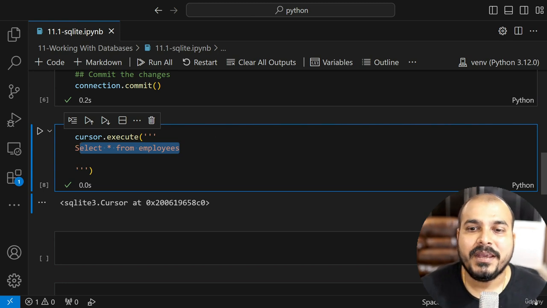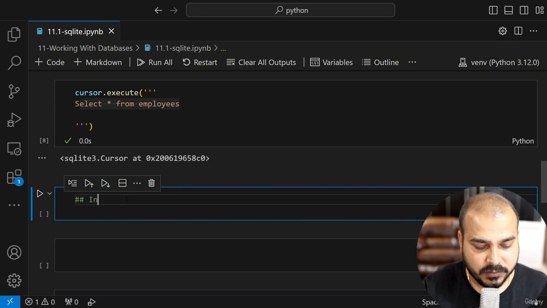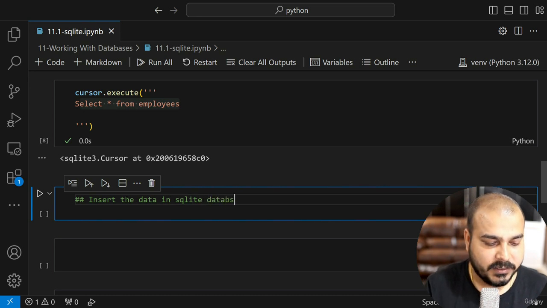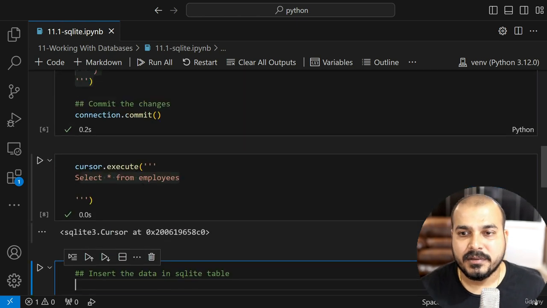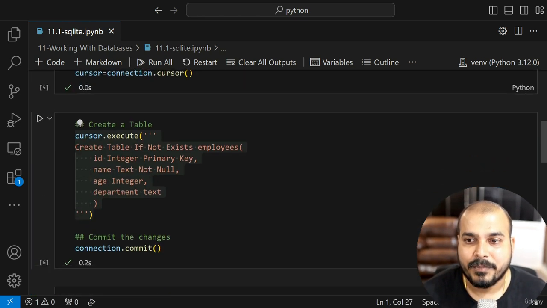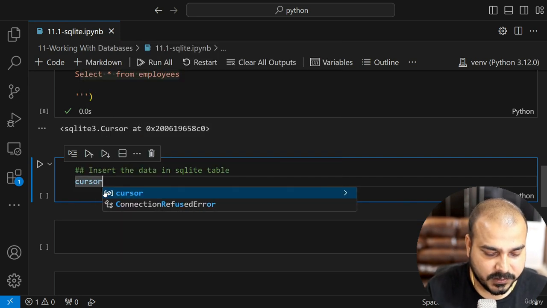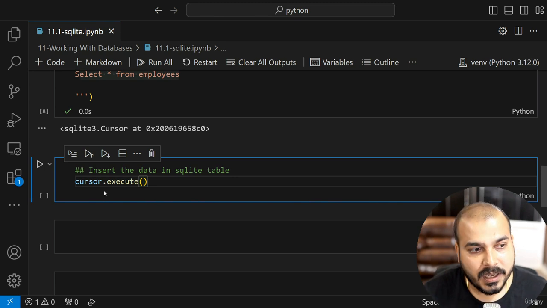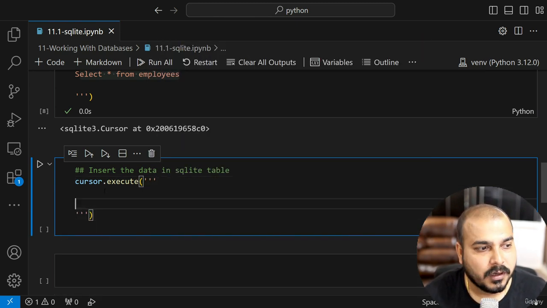But before that, what we really need to do is insert some data. So let's go ahead and insert some data. For this, I will write insert the data in SQLite3 table, right? And we are using that particular database, as you all know, example.db. Okay. Now, how to insert it? Again, I will be using cursor.execute. Okay. Cursor.execute. And here I'm going to write my insert statement, right?